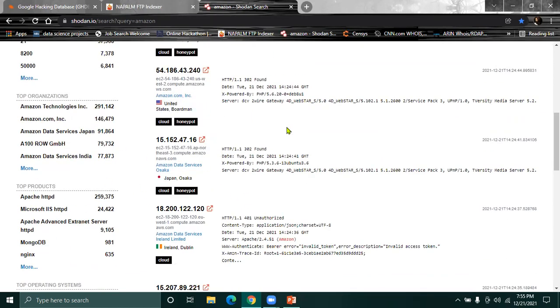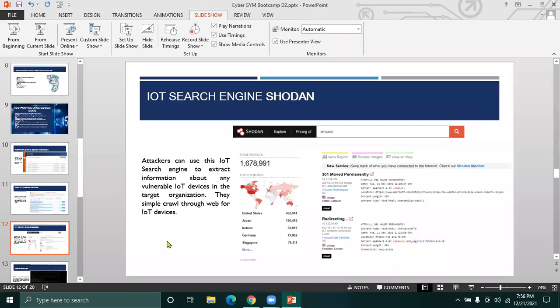And if you search for Amazon or Google, you will get the results of all the IoT devices from them. Maybe you can narrow it down further. And if you know that your victim is using some IoT devices, you can retrieve the information about that IoT device, and you can hack it to gain access in his home.